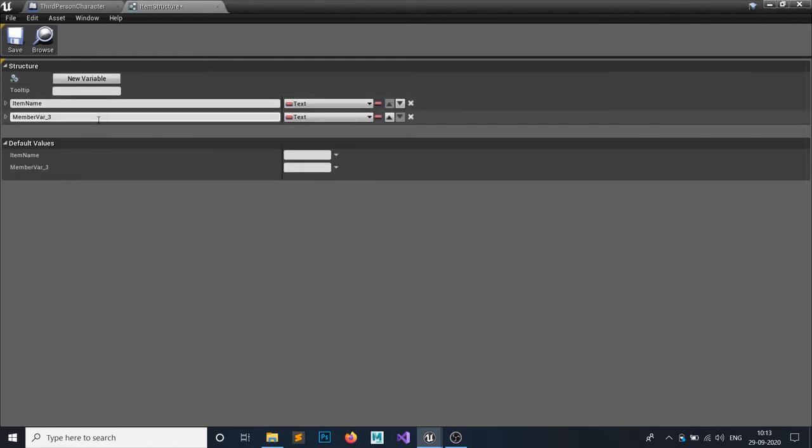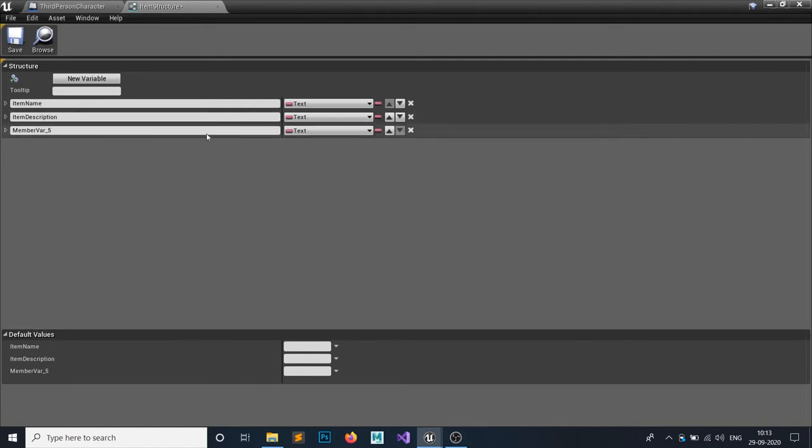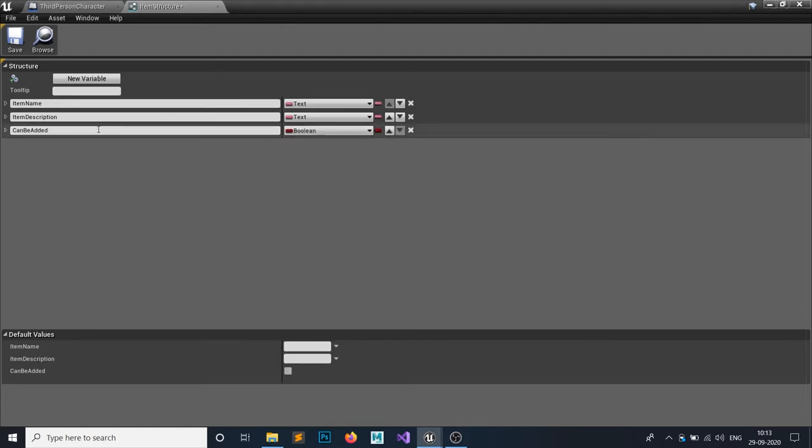A new variable called item description. This would also be a text. Another variable is can be added to our inventory or not. So can be added, because there are certain things we cannot add. Let's say a guitar, you cannot add a guitar to an inventory. So for that case you can't access this variable.